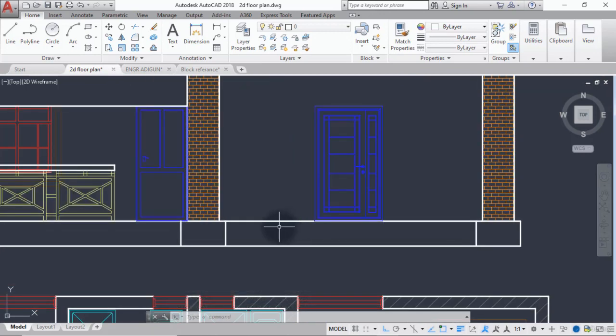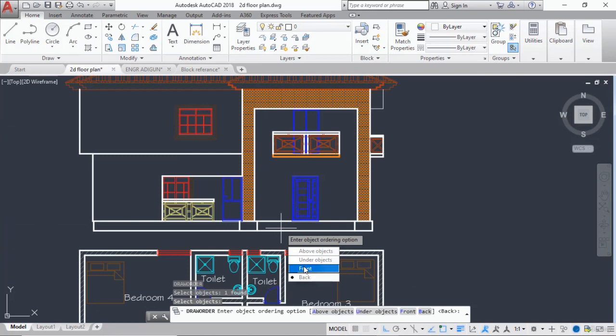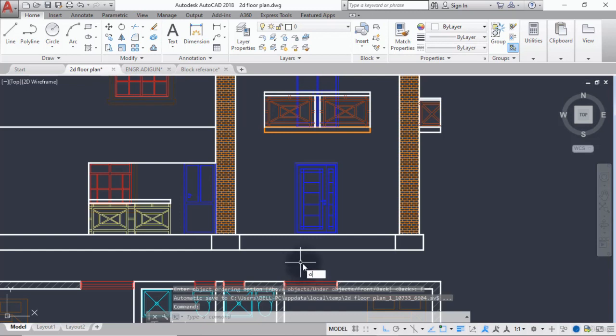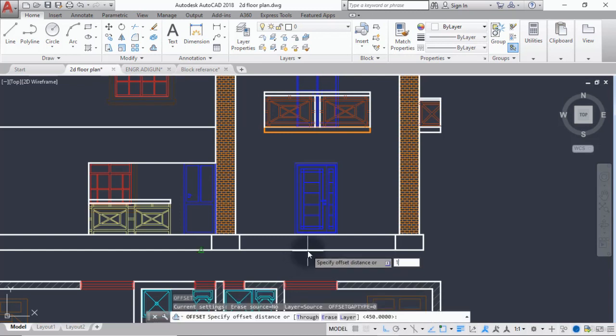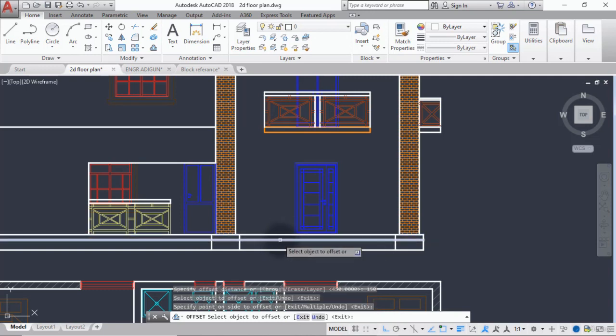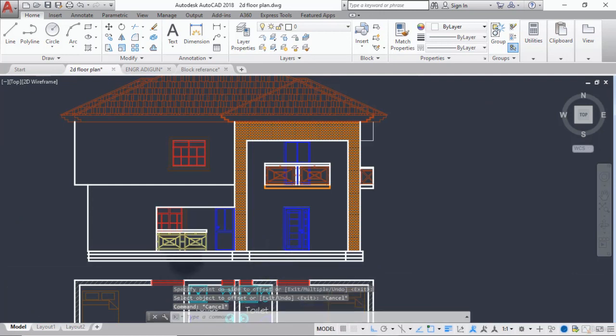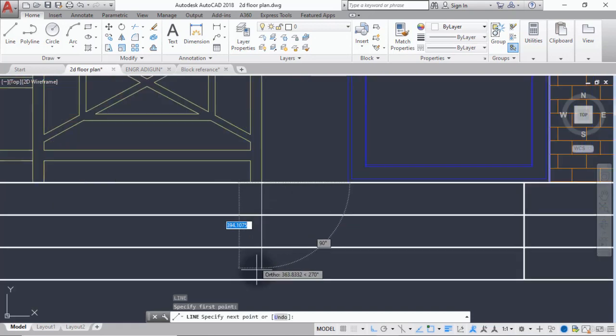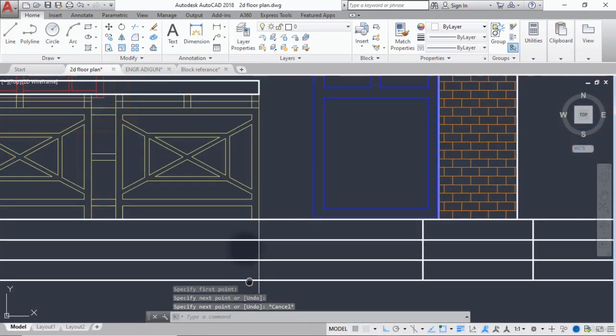And after that, your draw order for this. Bring it to the front. And from here now, we can now have step offset 150 for our riser height. Bring it down. Bring it down again, 150. So for this point here now, just draw a line from this point downward and trim it.